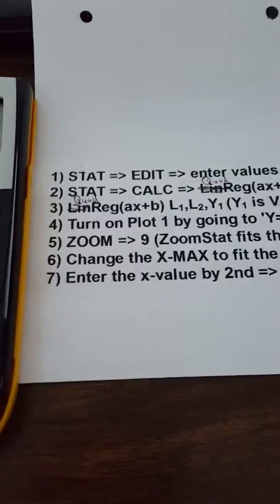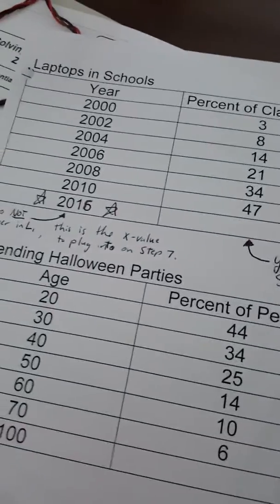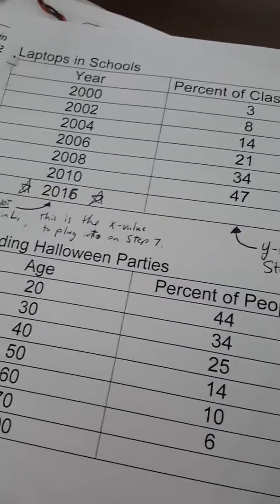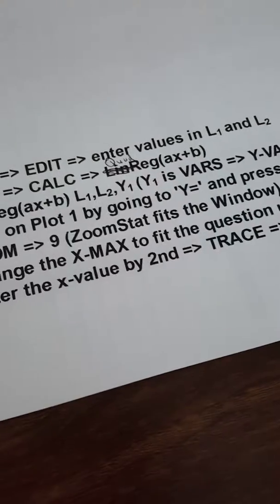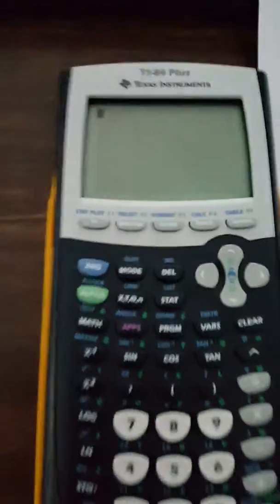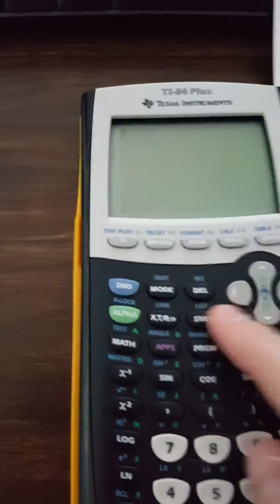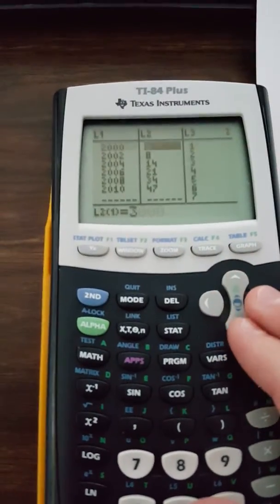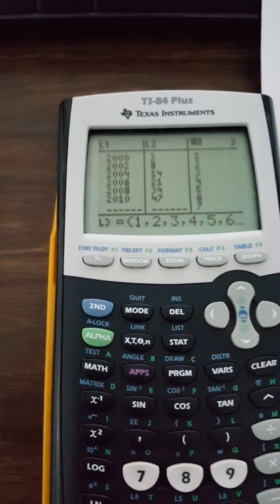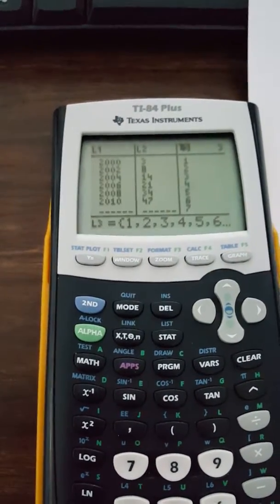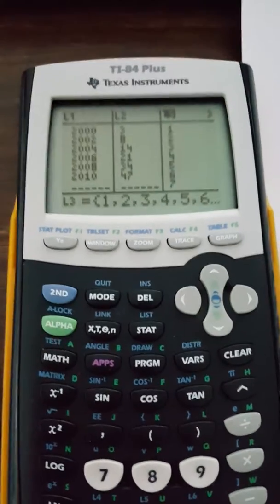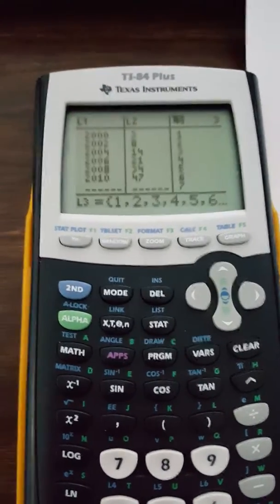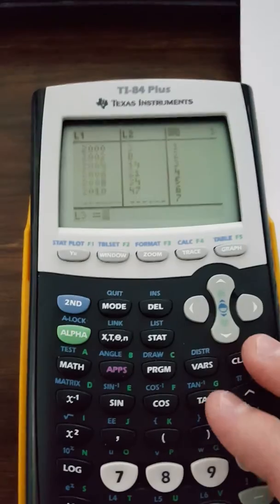So quadratic regressions. All right, so when you open it up, you're going to see some problems here, and they're going to have some tables. And the very first step says stat, edit, enter values into L1 and L2. So stat, edit, and if you have things in there you don't want, like I just put some numbers into list 3, 1, 2, 3, 4, 5, 6, 7. If you need to clear out some numbers, just hit clear and enter.